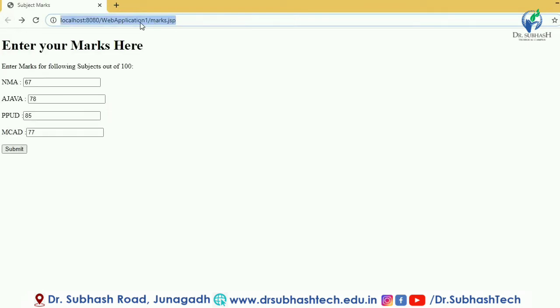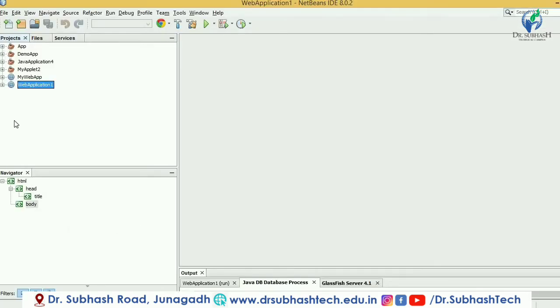You can see that your file is redirected to another file, that is grade.jsp, with the details of the marks. This is because of the get method. This is the file of marks.jsp. Whenever I click on the submit button, it is transferred to grade.jsp. Let's see this example in our IDE.